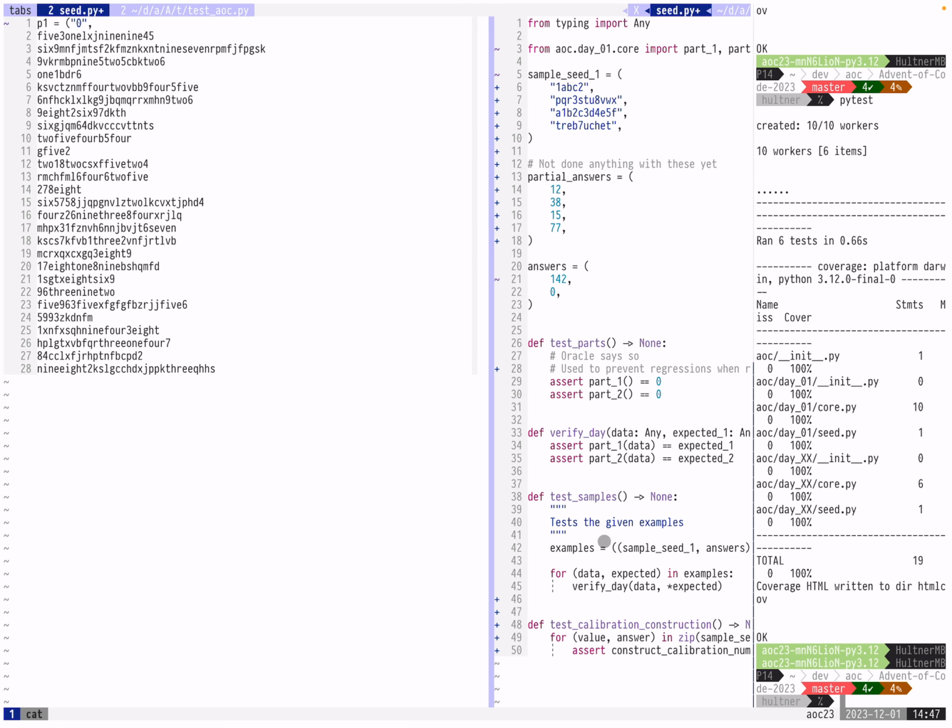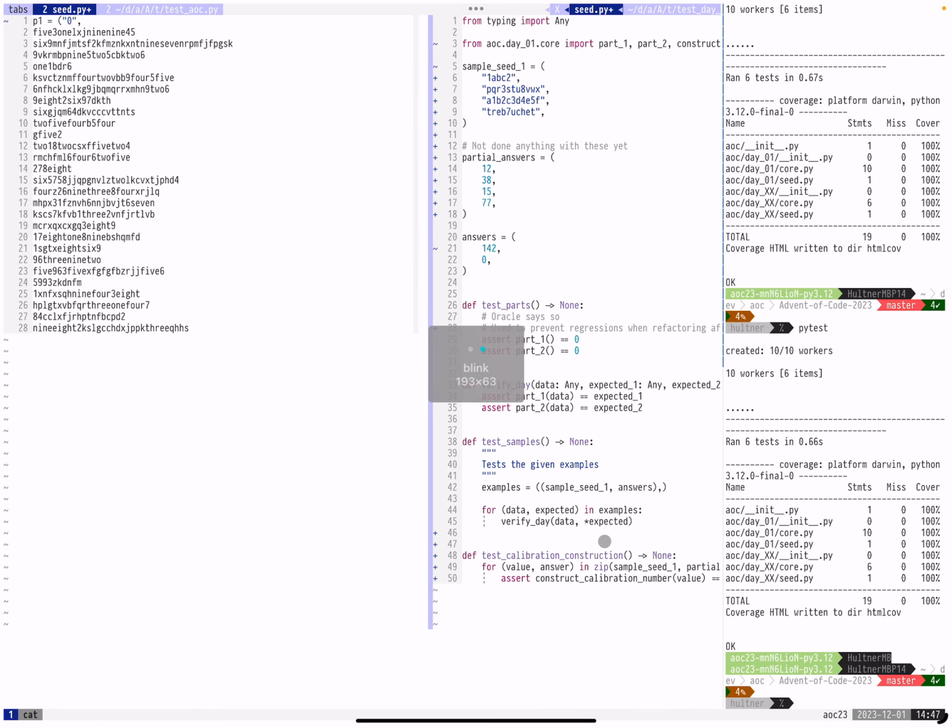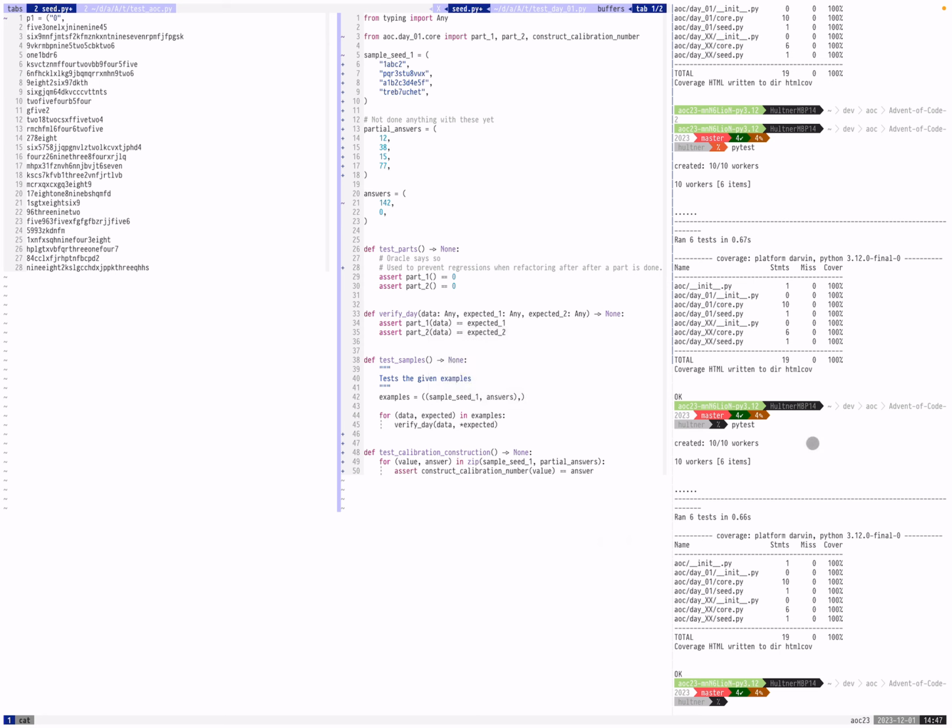Okay, that works. Why is everything so big? Okay, I think I broke my Vim, not actually the SSH session. I guess I don't have anything.